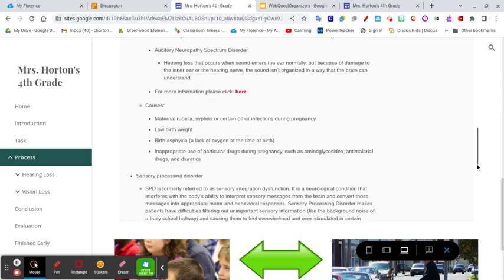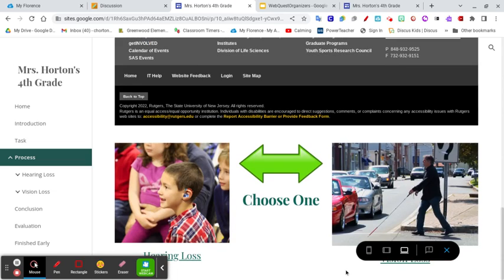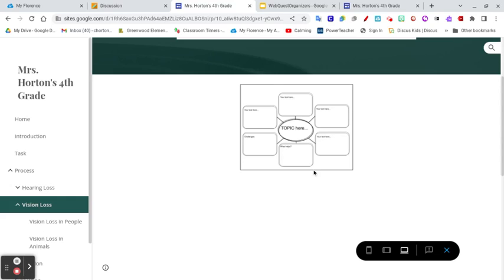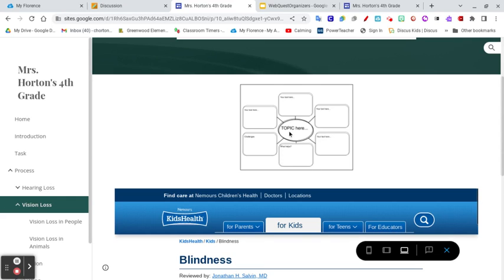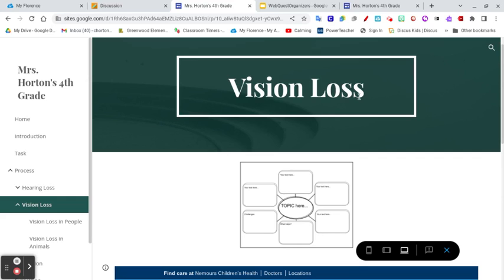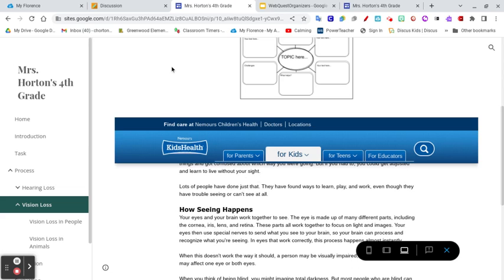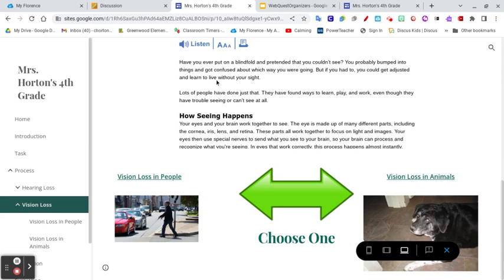Once you have gotten that information, you're going to come down and you are going to choose one. You're either going to choose hearing loss or vision loss. So if you choose to research about vision loss, you'll click the link here. And this is where you will fill in your bubble map. So your topic is going to be vision loss. You can get some information from the article about blindness.